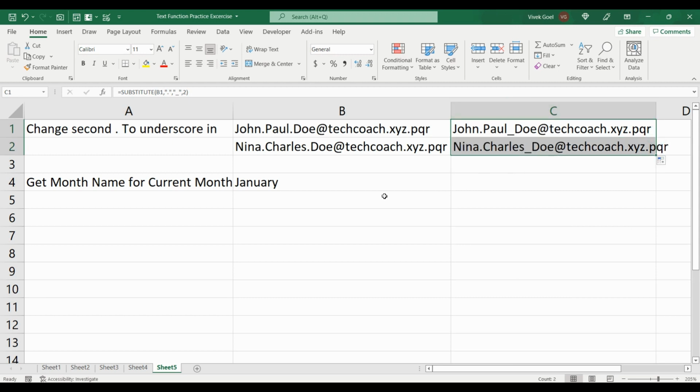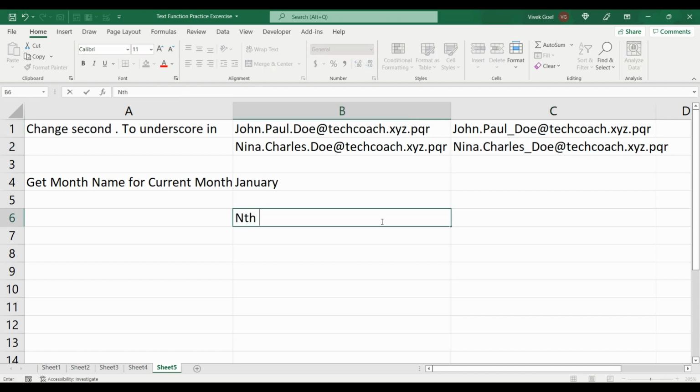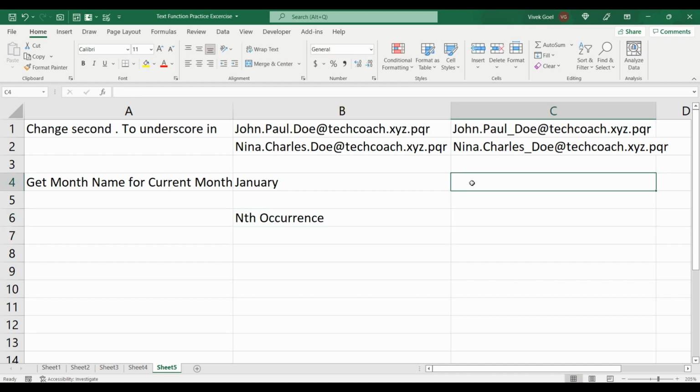I will make a separate bonus video on a scenario where we will pair search with substitute to extract our middle name or the nth occurrence easily. We will discuss that in the next video.